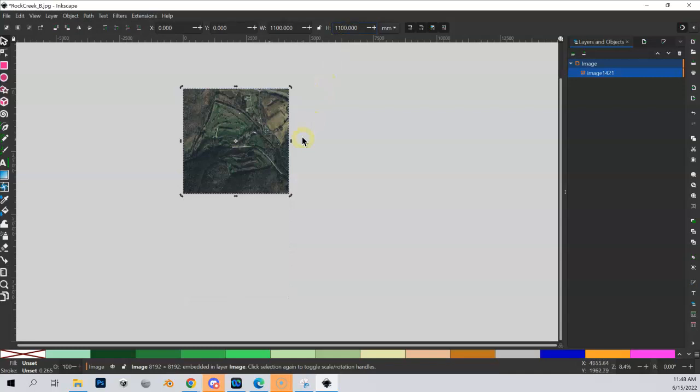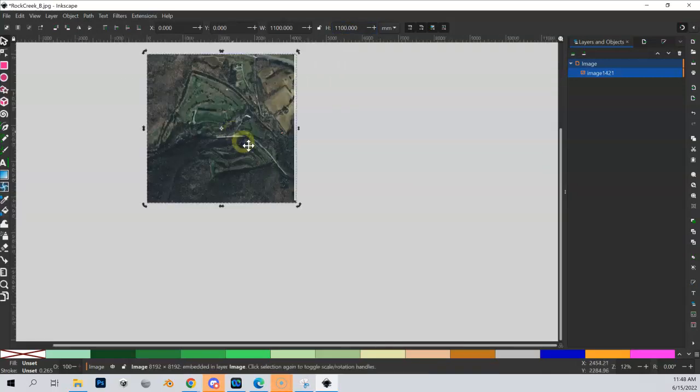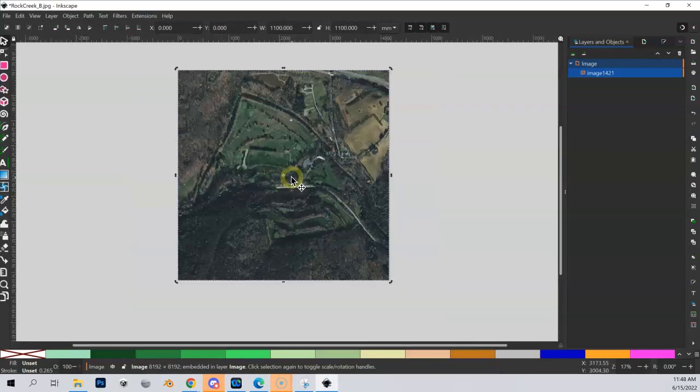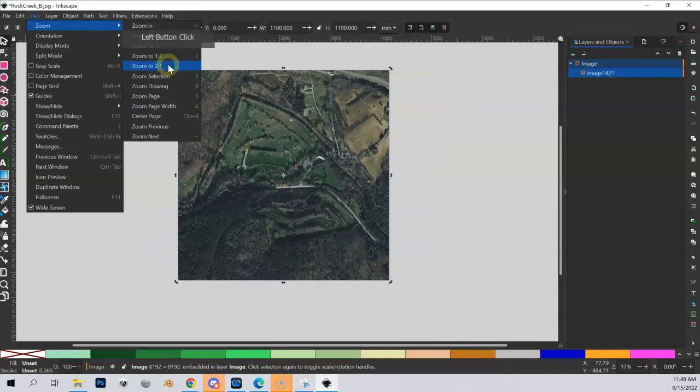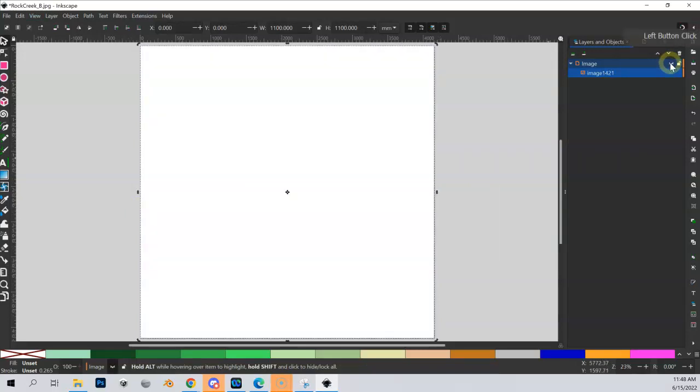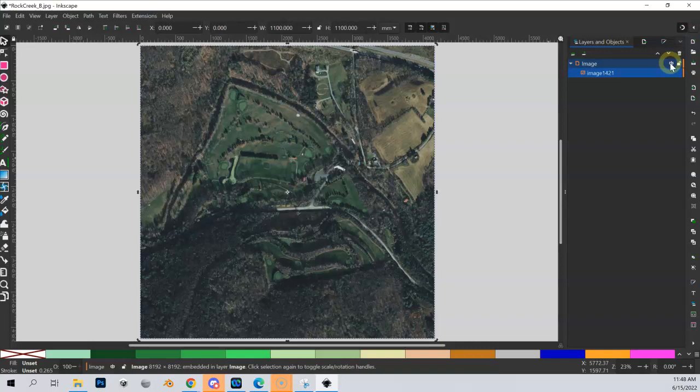Enter. And now you can see that my canvas, okay, and let me zoom up here, show you a little trick. View, zoom the drawing, it's going to fit perfectly in here. Now my canvas, okay, this white area matches my image exactly, and that's what we want. Now let's do a little cleanup here.